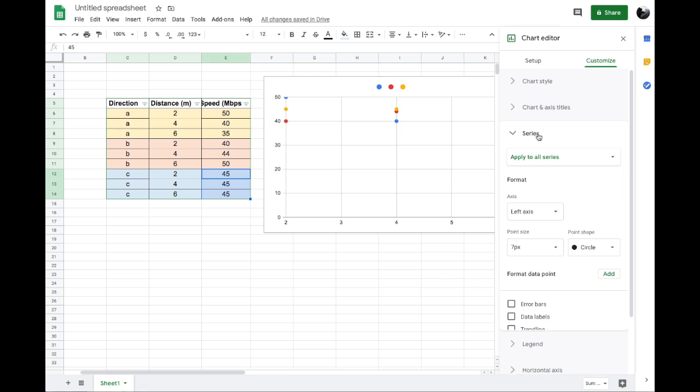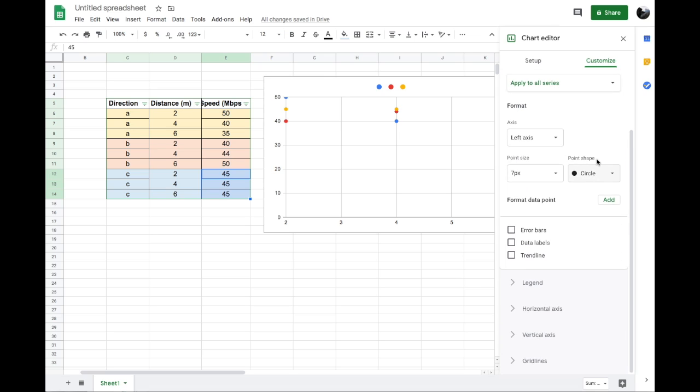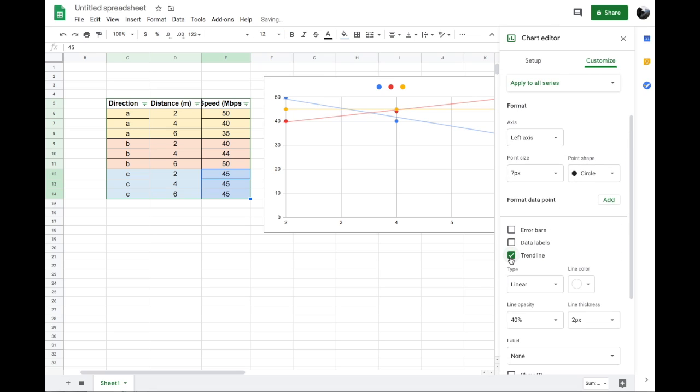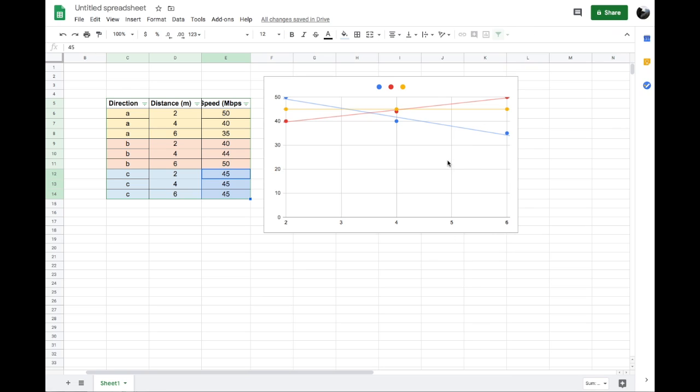Then for the customization, you go and start fitting each one of these. So right here you can start customizing all the things that you need. The trend line, this is the one that you should use, just like in Excel, so you can analyze it. I hope this works.